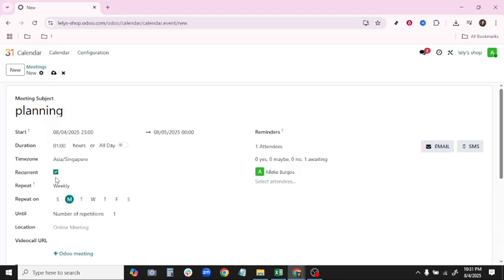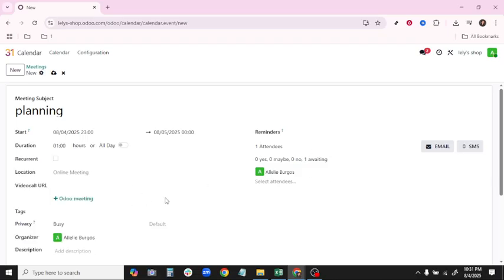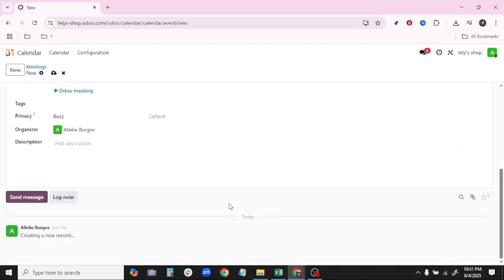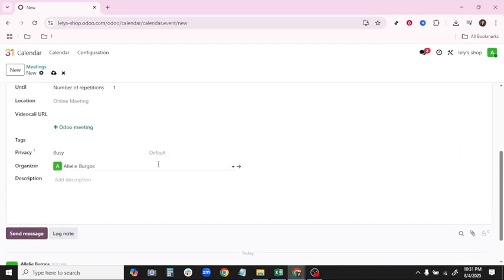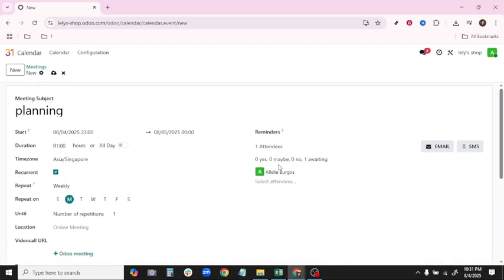As you fill out these fields, remember to include any necessary information related to the meeting. This may include details like the agenda, key discussion points, or materials that attendees need to review beforehand. Providing ample context ensures participants are well prepared and can contribute effectively.